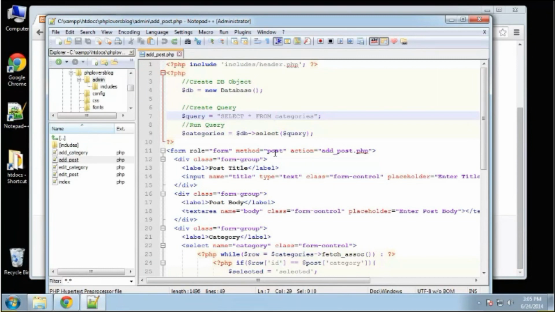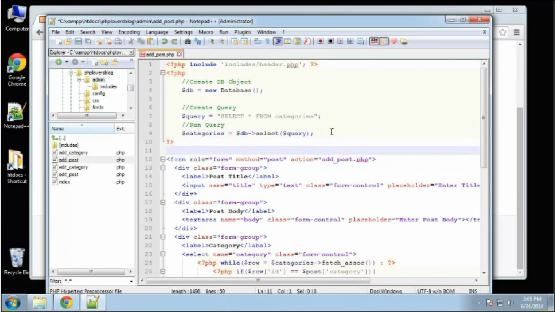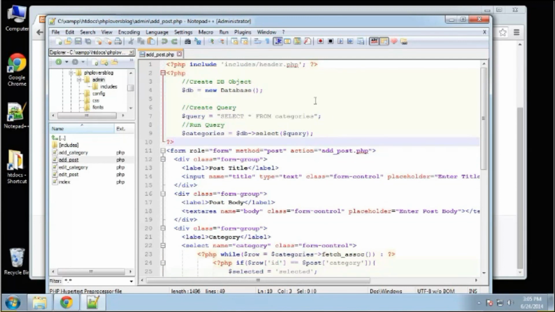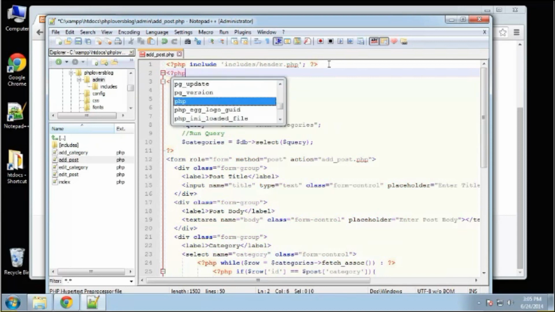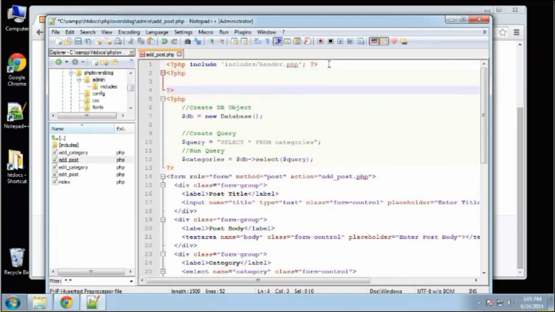Now what we're going to do is, you can see the form attribute action we have going to add_post.php, which is the file that we're currently in. Alright, so what we need to do is test to see if the form's been submitted. Actually, I'm going to do this above this code block. Okay, I'm going to create a new PHP code block.